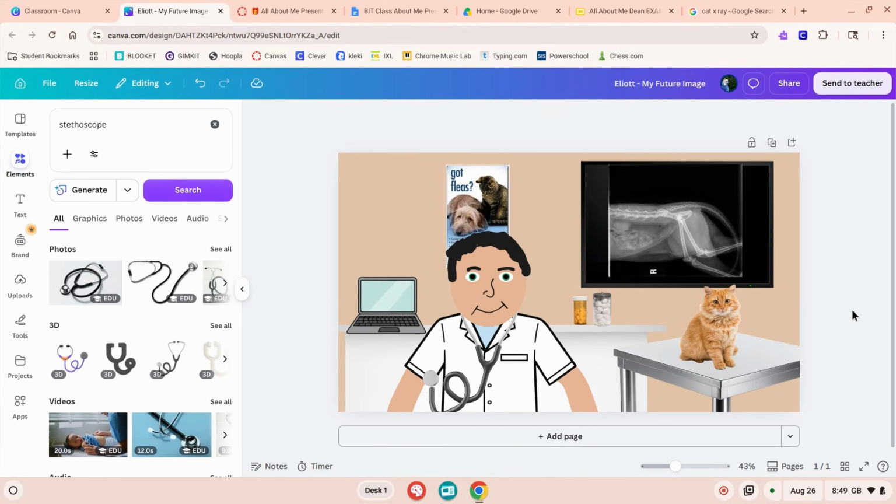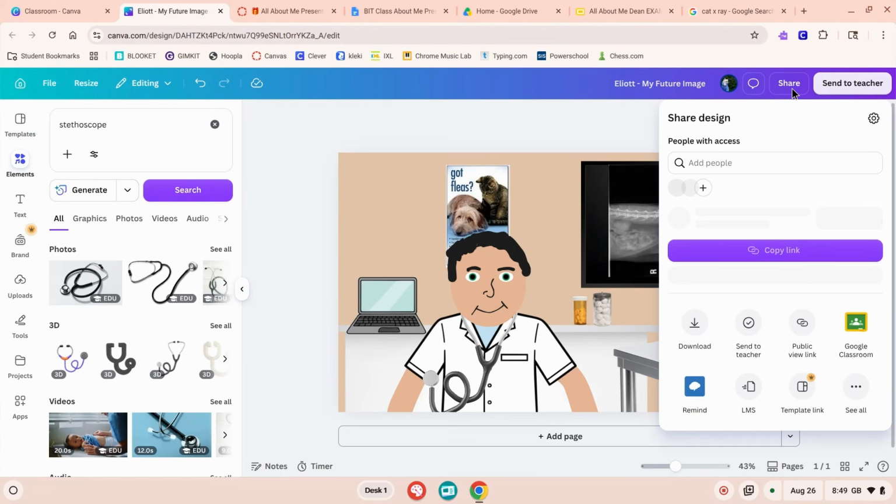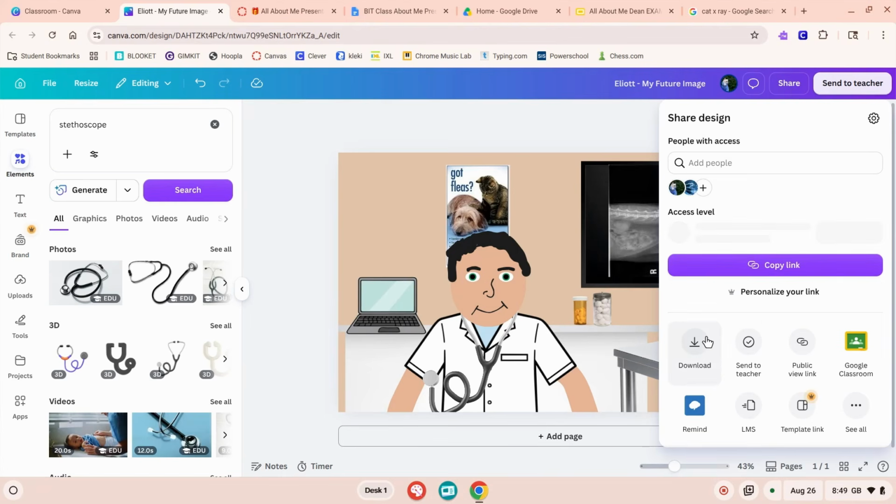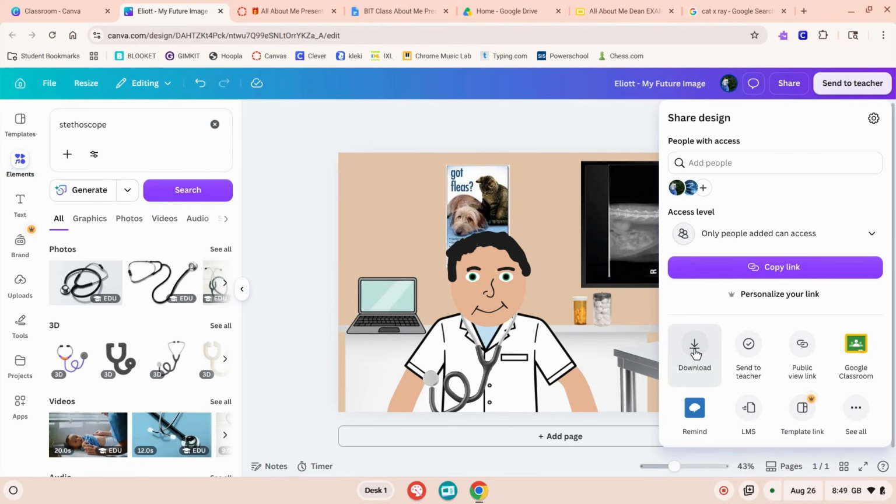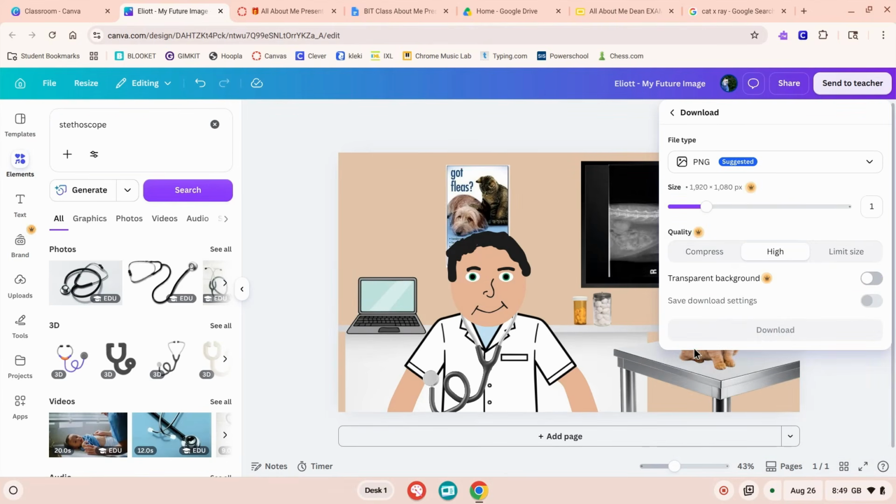How do I get it into slide 7? I'm going to go to share, and I'm going to go to download. It's right here, my first choice. Now, when you download, you want it to be a PNG, and that's what it is. And it's getting it ready.